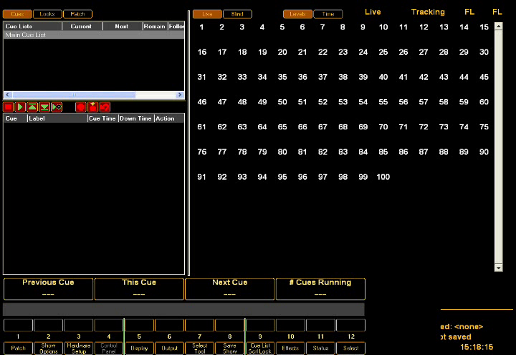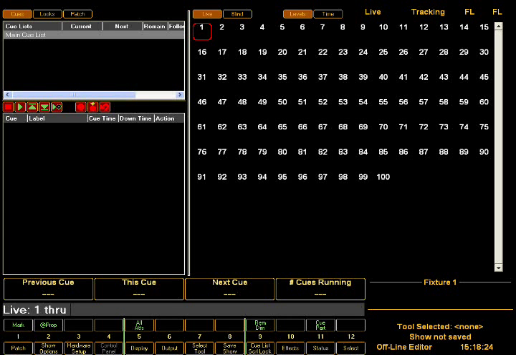You always have lots of options for channel control. Let's just start with what we're probably most familiar with, which is keyboard control. So I'm going to say 1 through 5 at full. And we have those channels at full.